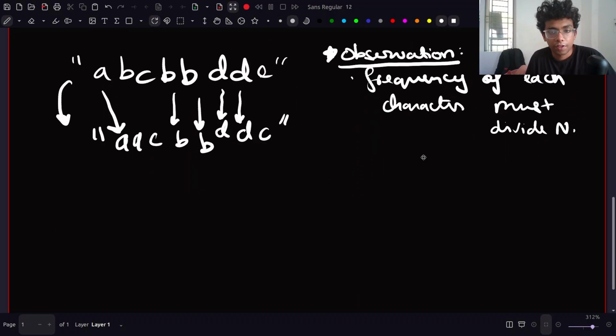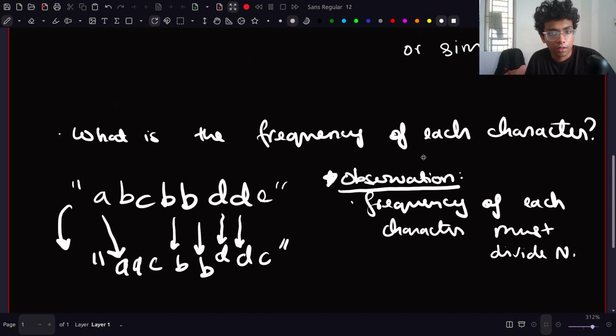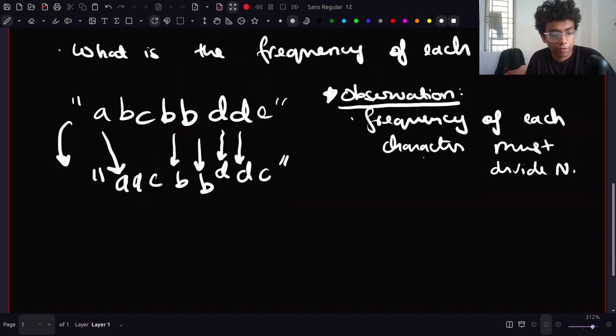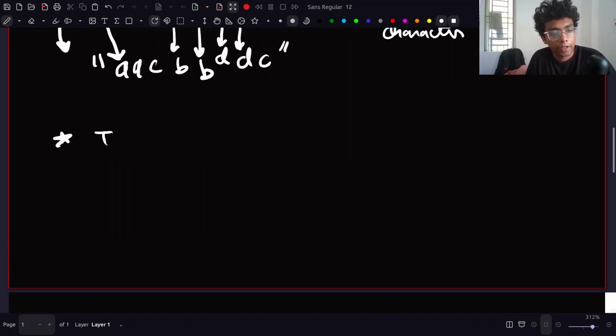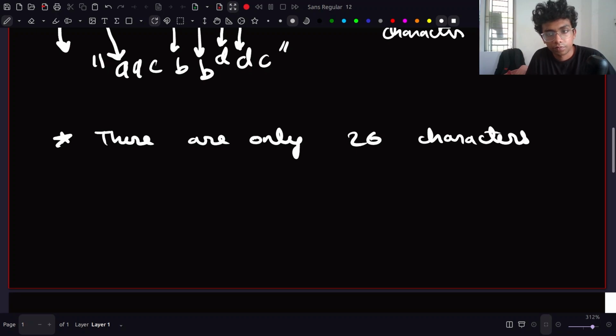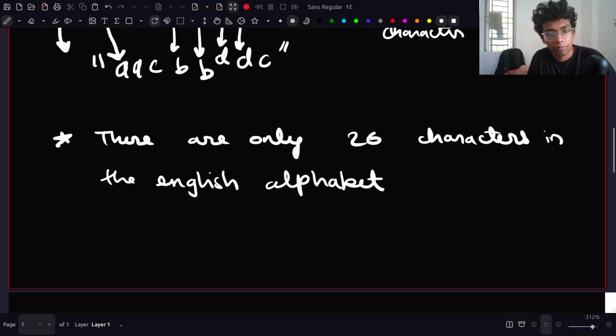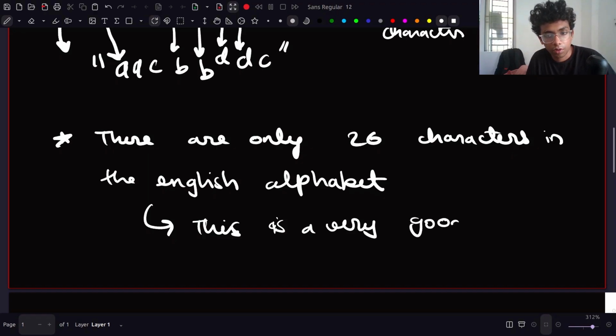So we have seen the first observation that the frequency of each character must divide n. And we can also see an interesting constraint: there are only 26 characters in the English alphabet, right? There are only 26 characters in the English alphabet, and this is a very good and limiting constraint.